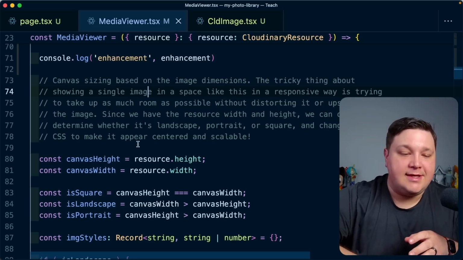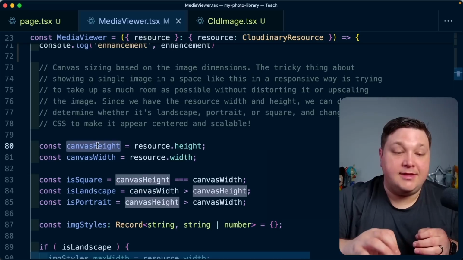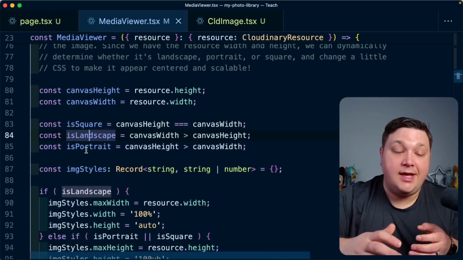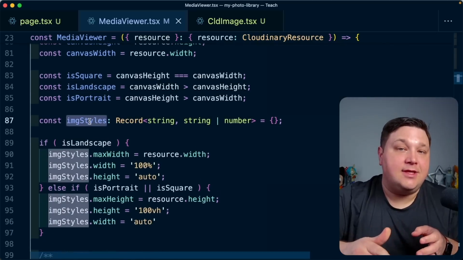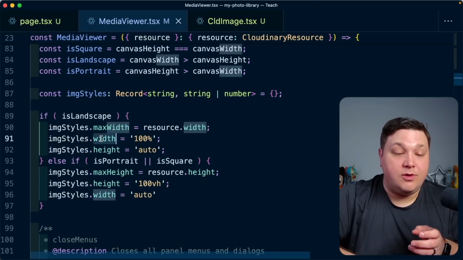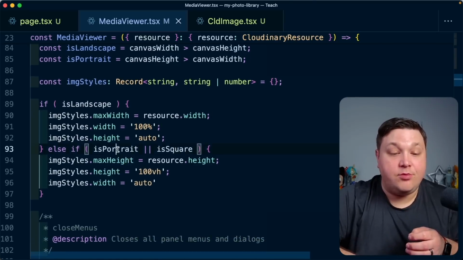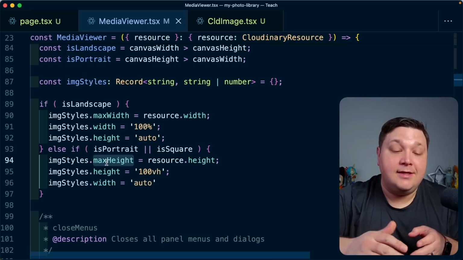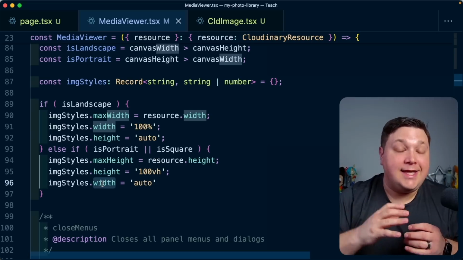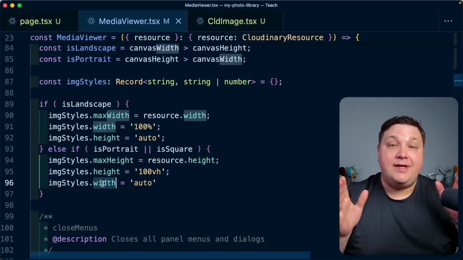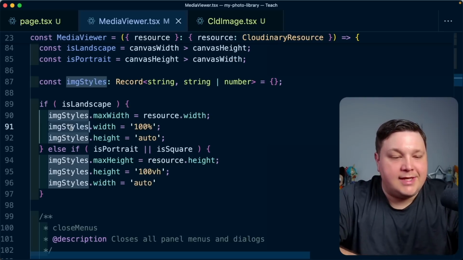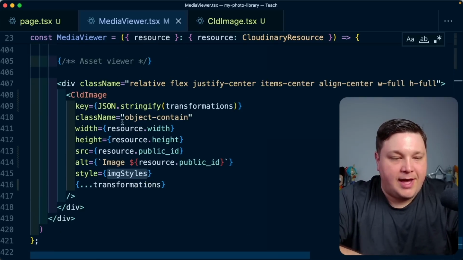So what we're doing inside of this application is first determining the canvas height and the canvas width. We're determining if it's a square, landscape, or portrait image, and then we're adding different styles to the image based off of that. So if it's a landscape image, we're setting a max width along with the width of 100% and a height of auto, whereas if it's a portrait or square, we're setting a max height of that actual height. We're defining a height of 100 viewport height and the width of auto. And again, this gives us the ability to have an image that's going to scale nicely inside of that canvas in the image viewer.